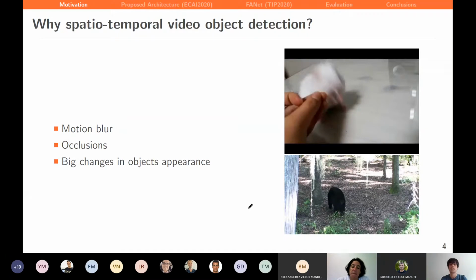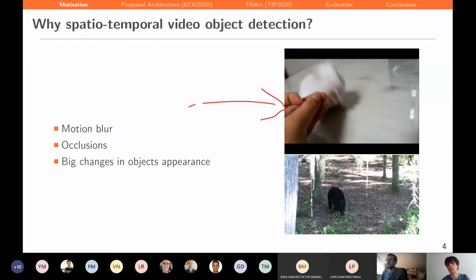Okay, so as I was saying, spatiotemporal information can be very valuable to solve problems such as motion blur, occlusions, or big changes in the appearance of the object. So for instance, in this example here, we have motion blur.